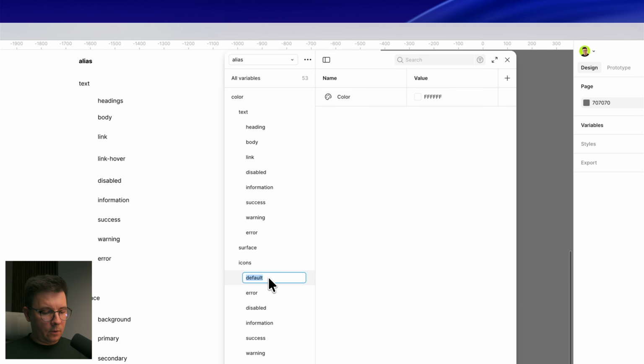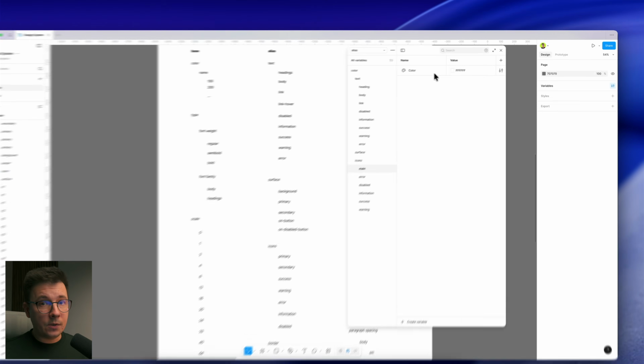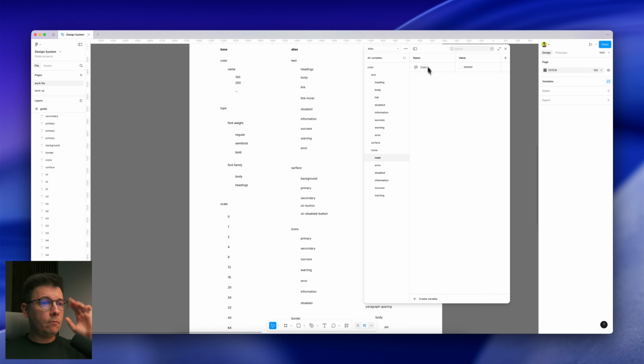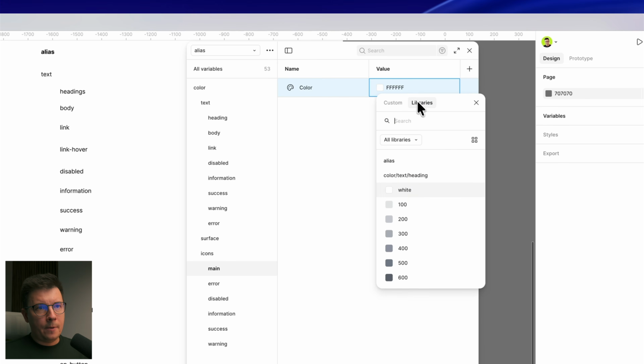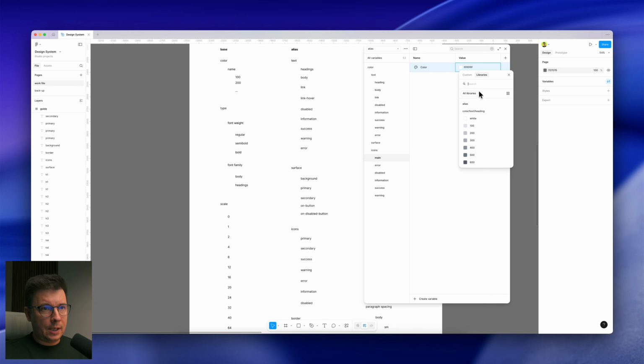Or we can call it default, or we can call them main, for example. And here we need to paste the colors that are going to be used for the icons that are not error messages, or they're not disabled or information. So we need to figure out how they're going to look. For now, we can make them just black, just for sake of saving some time.